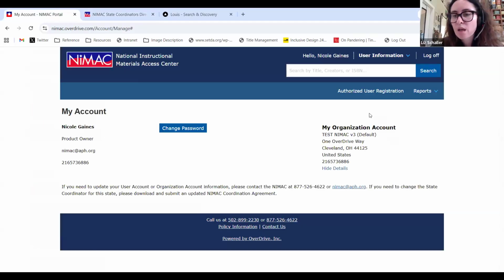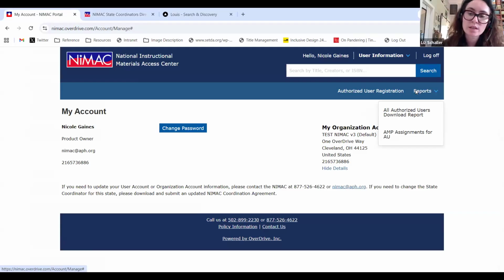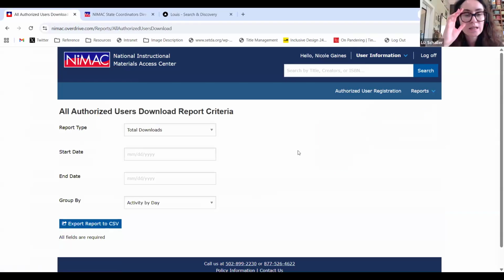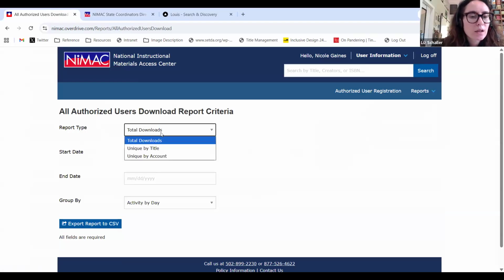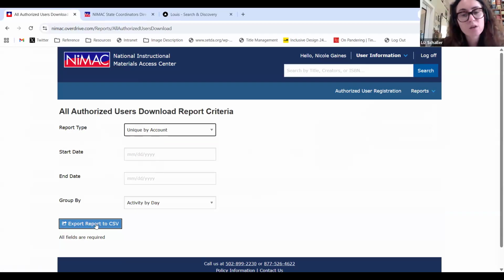I also wanted to go ahead and quickly show you the reports that you have access to in the system. You have two reports that you have access to. The first is the all authorized users download report. This is one where you can choose a few different criteria for total downloads or unique by account or title, and then you can set date parameters. And then you can export that report to a CSV file and quickly look at it in Excel.